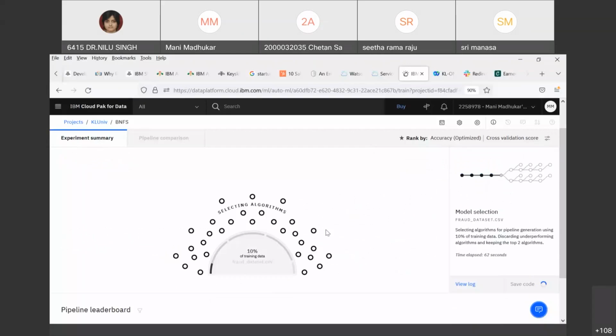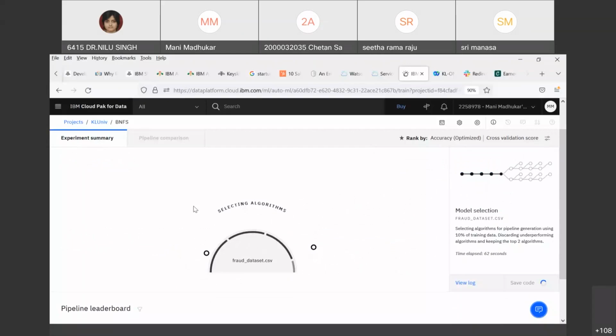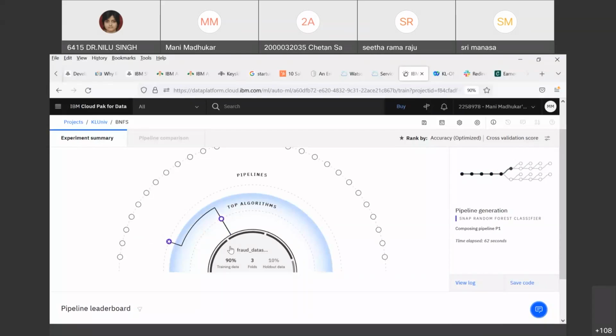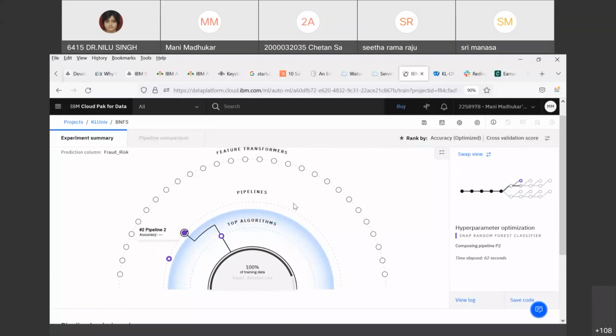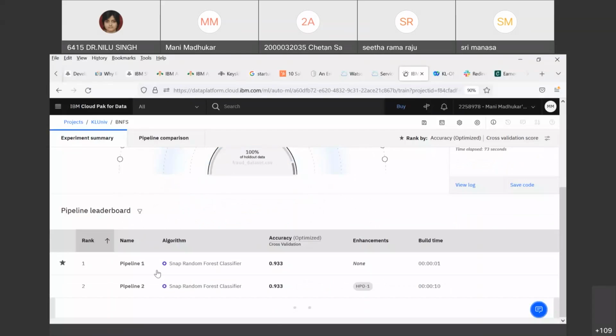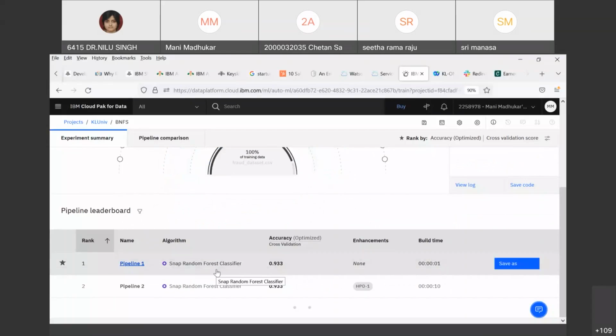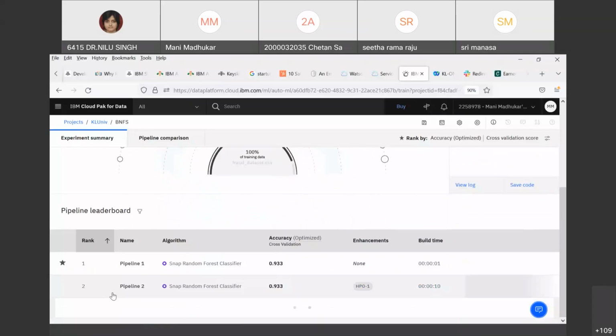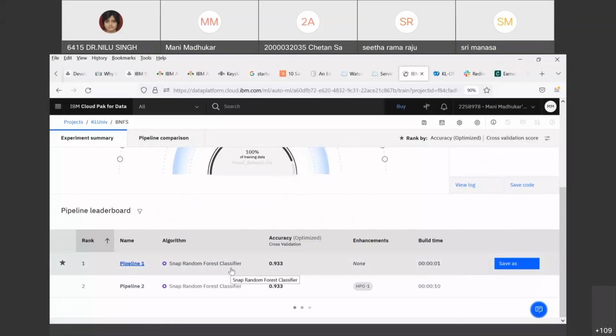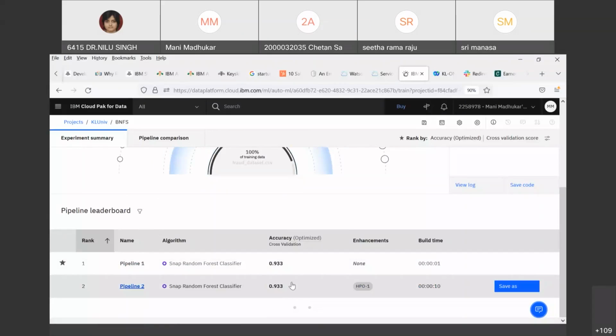Okay. So right now, see this, it's selecting the algorithms. It has selected the top algorithms, and now it's creating the pipelines. And it has already executed the first pipeline using a Snap Random Forest classifier, and it has been able to obtain 93.3% accuracy. Now it's training the third pipeline, by the way. It has done the hyperparameter optimization on the Snap Random Forest, but it was not able to get any better accuracy than 93.3, which still remains there.